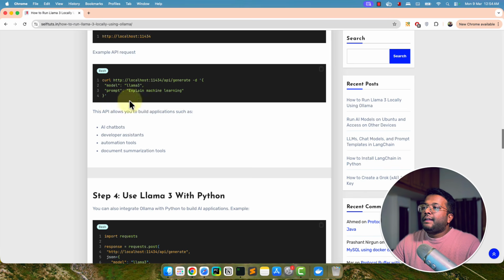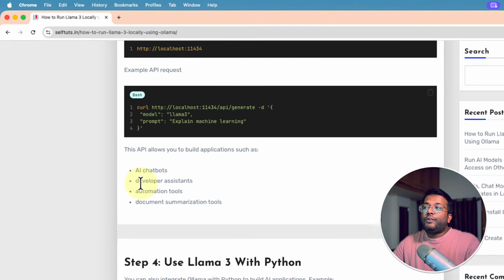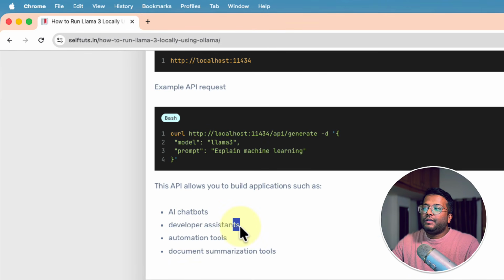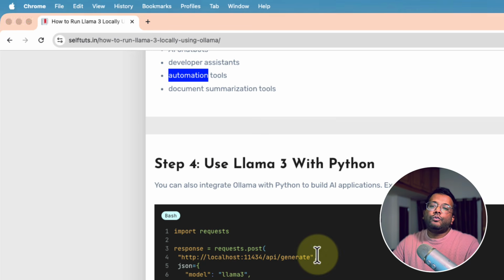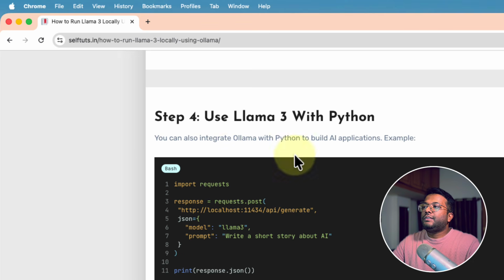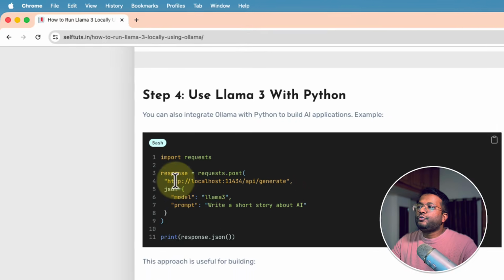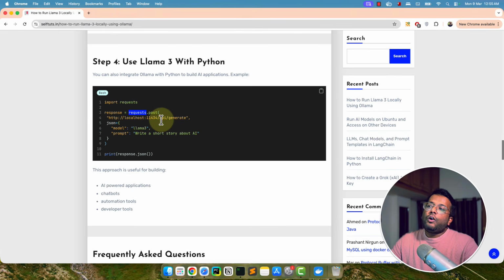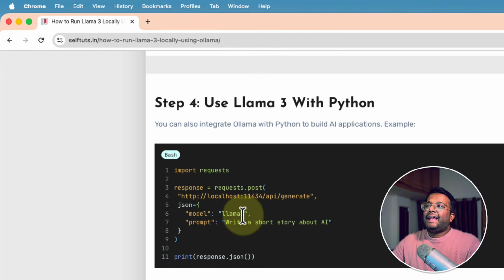Now, if you use this API, you can do many things. You can create a chatbot, develop assistants, build automation tools and document summarization tools. But you need to do some parsing over here and then show it on your screen. Now, the third thing is what? Use Llama 3 with Python. You can also use Python to call the Ollama model and use it.